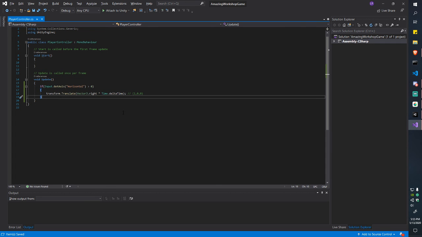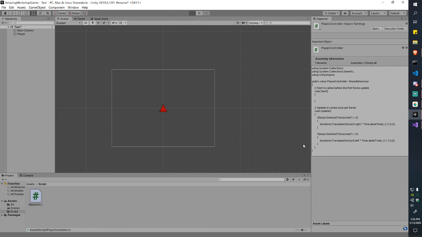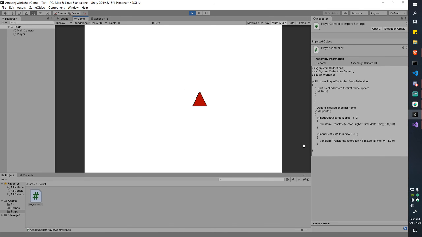Okay. Similarly, if we do the horizontal, we could copy everything, and instead of vector 3 right, it'll be vector 3 left. But this time it will be smaller than 0. Yeah, less than. And then this means that this vector here is -1. And I saved it here. Then you're going to see I'm pressing right and stop and it goes, and I press left, it goes the other way.